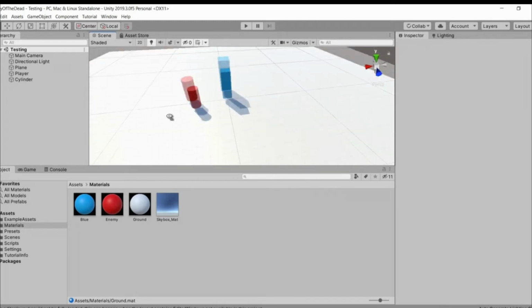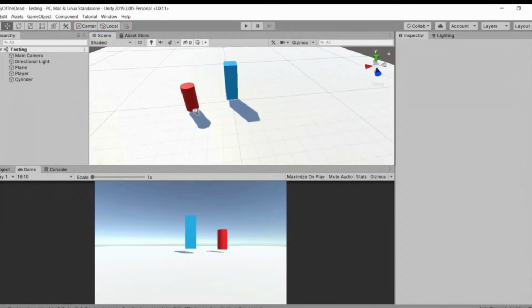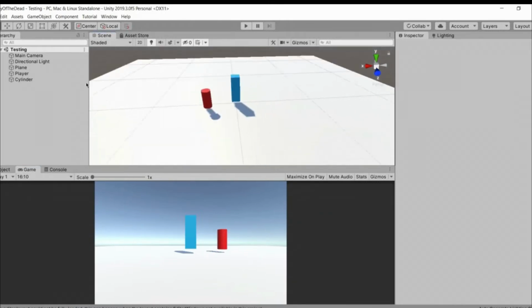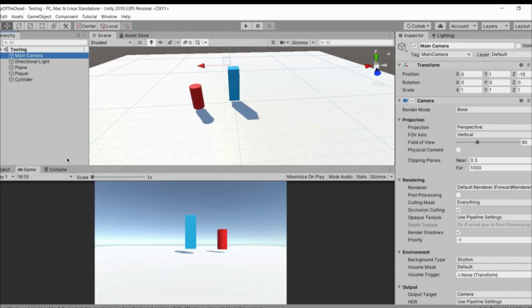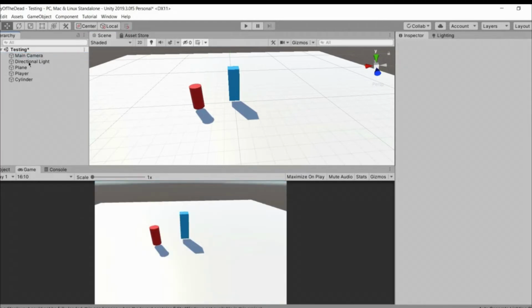If you want to take a look over the game scene, as you can see, this all is going to work great. But I want to show you one more thing, which is the post processing. I would like to show you how post processing works, so stay tuned.